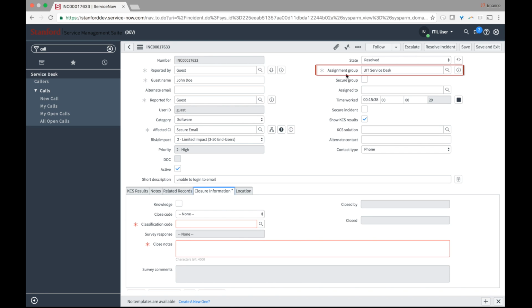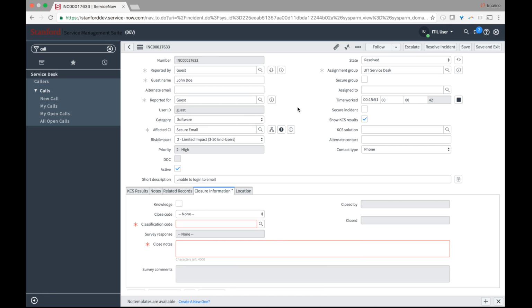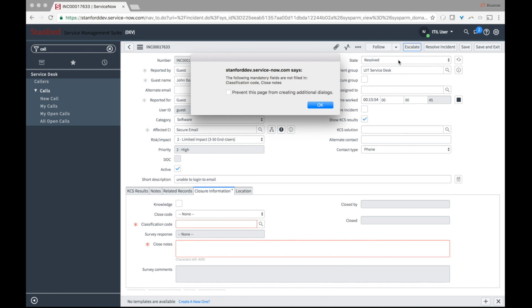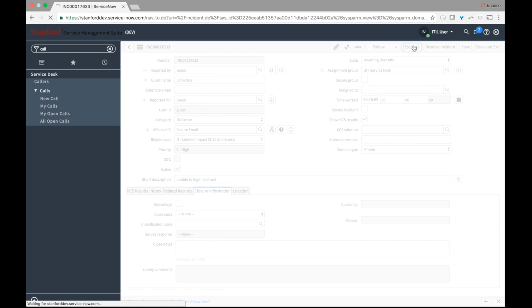The assignment group for an incident is another mandatory field, and it is automatically selected based on the Tier 1 support group of the configuration item selected in the affected CI field. Technicians can use the Escalate button to escalate assignment of the incident to the next tier if the incident requires more urgent resolution or different technical knowledge.